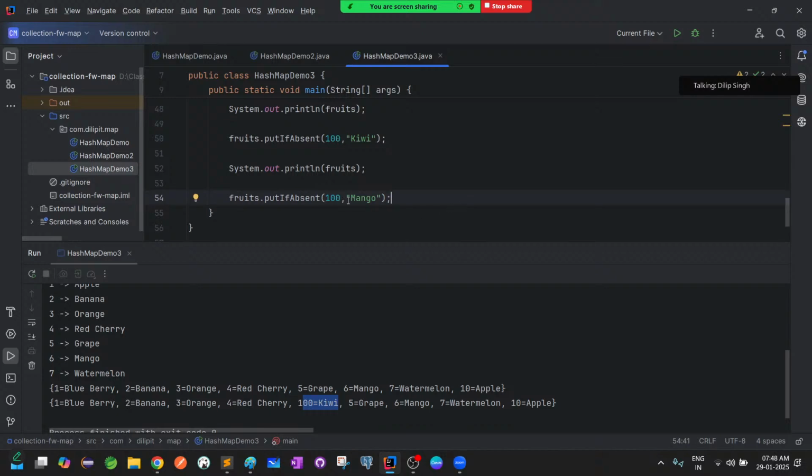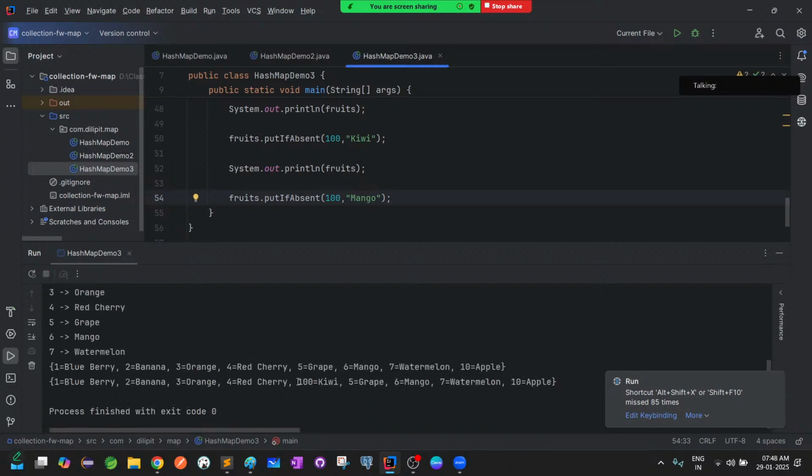Now what will happen this time? Let's see. If you observe here, kiwi still existed. It's not overridden by mango. If you are using put, then what will happen? Blindly it will replace kiwi with mango.